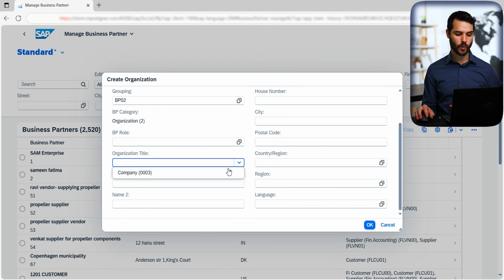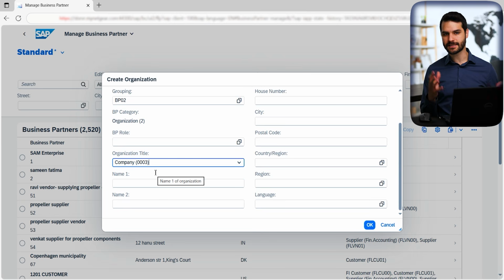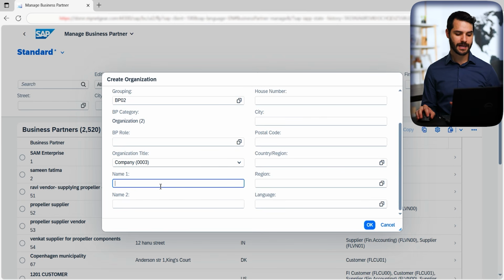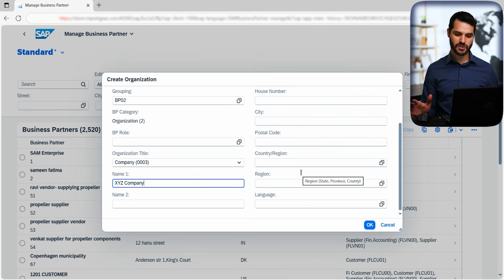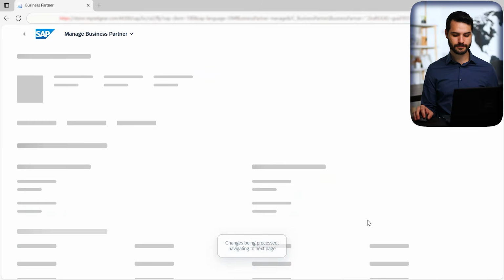I'm going to go in here to organizational title. This is where I'm telling the system, well, what company am I dealing with? And I want to give this particular business partner a name. So let's say we call it XYZ company. That's our business partner. Now we could fill in the address information here, although that's not mandatory. I'm going to leave that as is, and I'm going to hit OK on this.